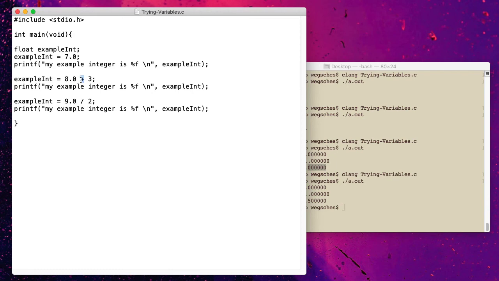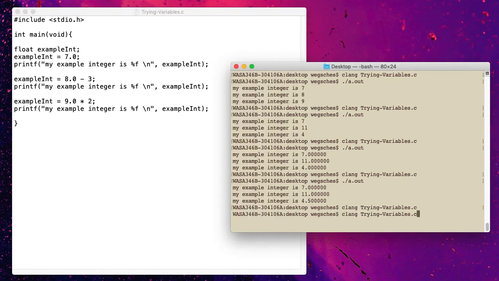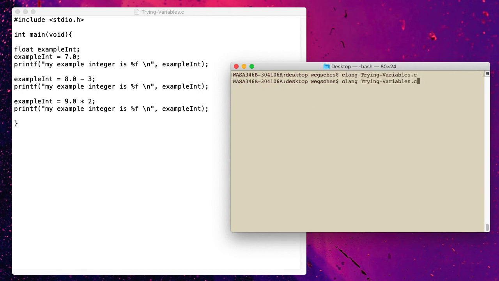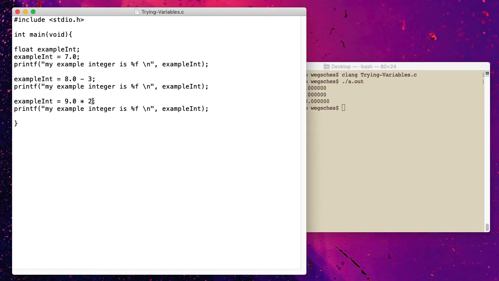So addition, subtraction, that's pretty obvious. Multiplication, division is the star and the slash. Okay, so you can play with this and you can kind of see what happens. You can try adding and dividing and subtracting all sorts of things and see how that affects order of operations and all those things. Does it behave the way that you think? Right, so try some of those things out and see what happens.